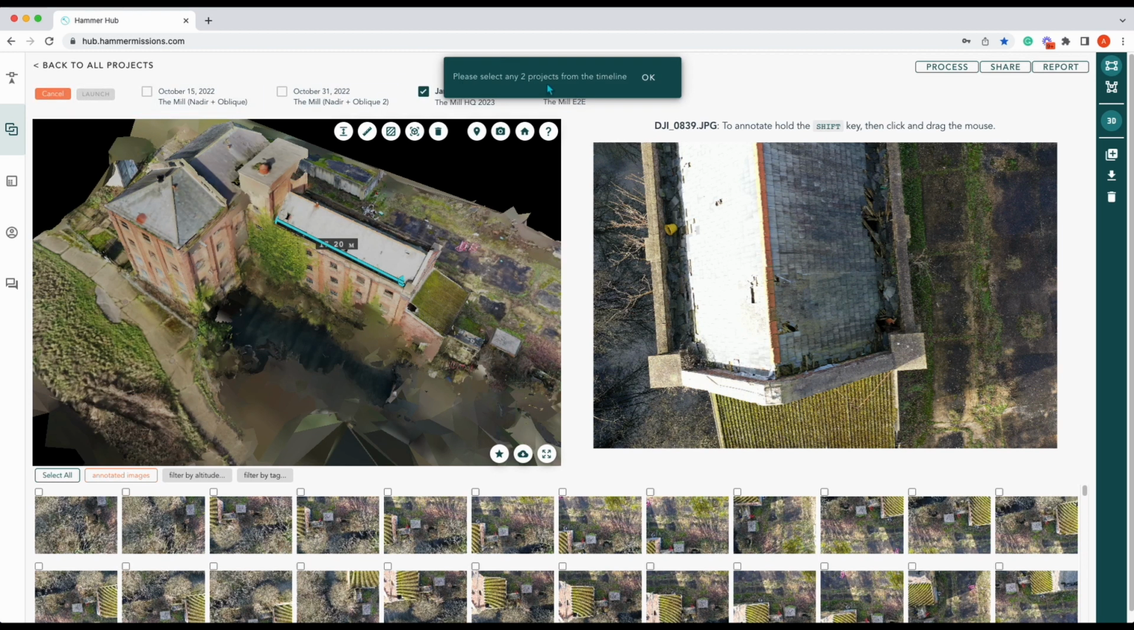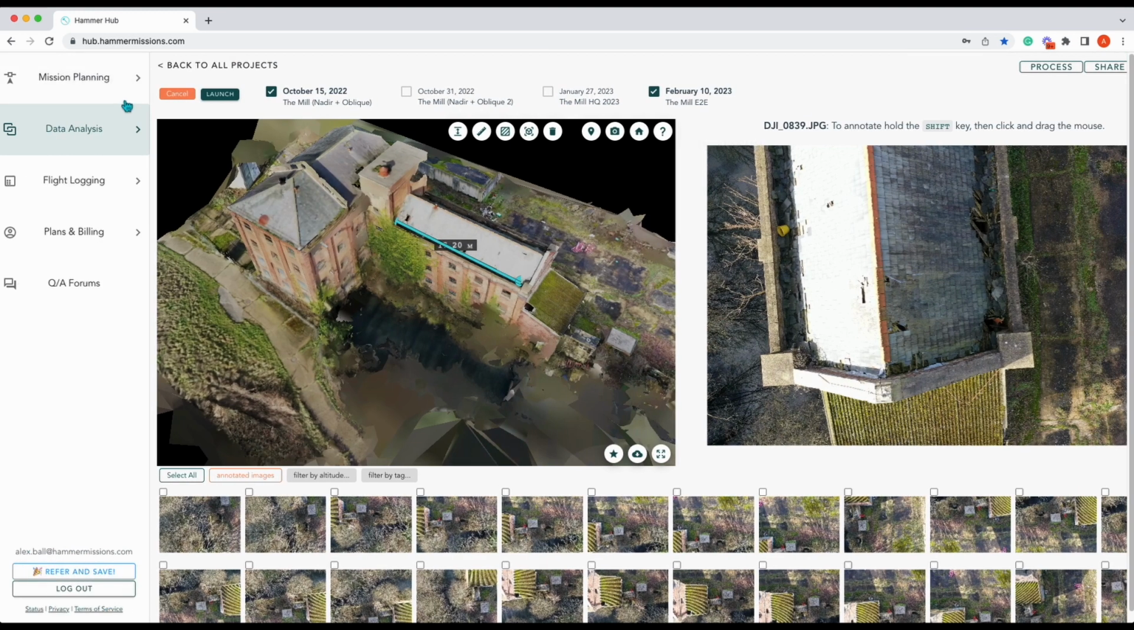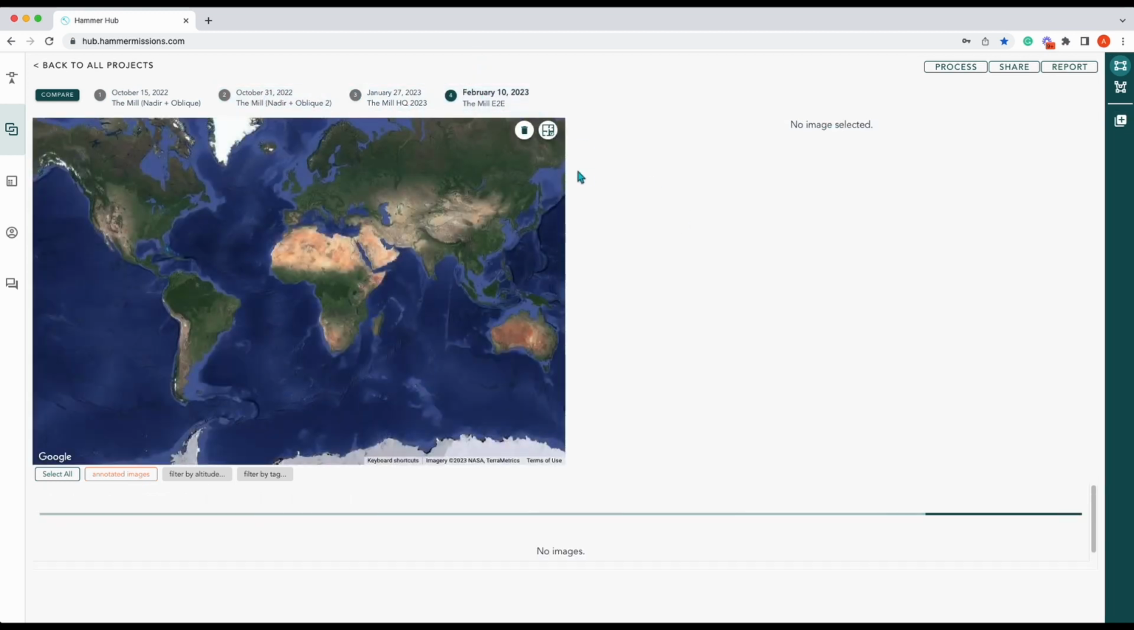it says, please select any 2 projects from the timeline. Okay. So we'll select the very first one and the very last one. And it will compare these 2. Once we're ready for that, we can press launch. Or if you're undecided, you can cancel. If we press cancel, it just takes us back to this project view with our various different options up here. In fact, if we click on these, we can go to each one manually.